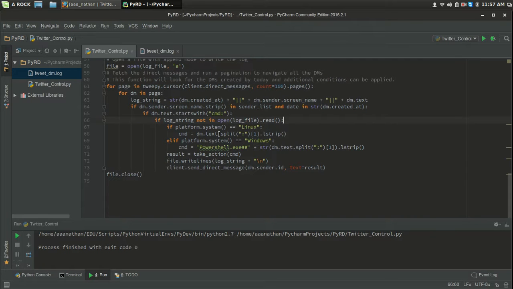It will identify whether it's a Linux platform or a Windows platform. Based on this platform, it will generate the command. Obviously, we have to split the command sent through direct message by the colon, and the next value after that colon has to be taken as the command. If it is a Windows system, we don't have an option to execute the command directly. We should execute it using PowerShell.